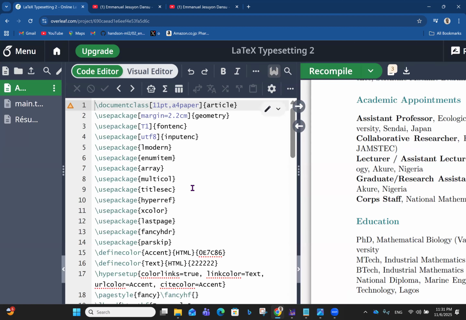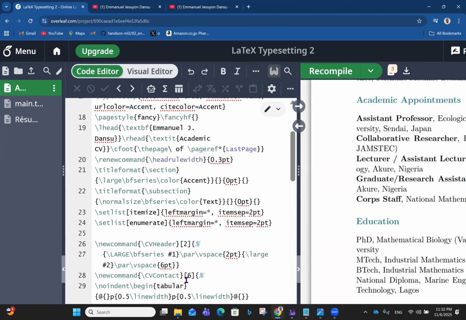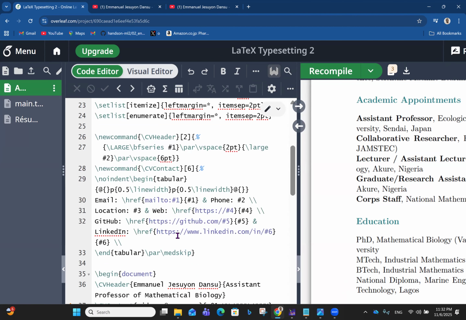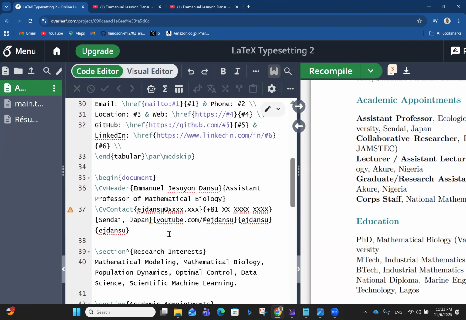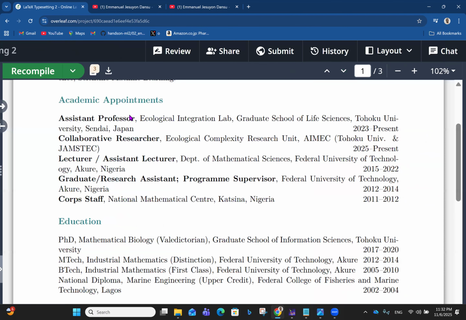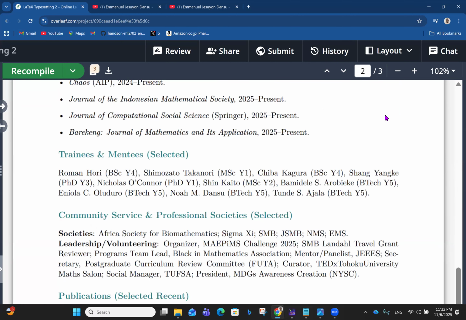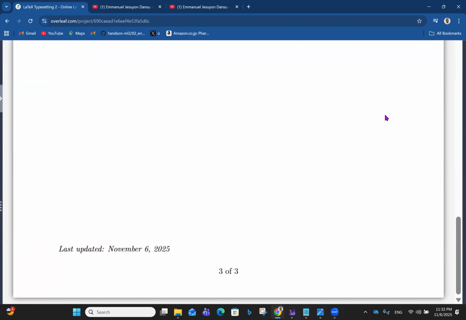Then enumitem for things like itemize and all that. You have array, multicol, titlesec, hyperref, xcolor, lastpage, fancyhdr, parskip, accent, text color, links, and all of these things. Then you also have some styling going on here now. So it bears a bit of resemblance to where we're coming from before. In this case now you have a CV header, like that's the CV header. You see it here, my name, academic CV. That CV header will appear on every page. That's why it's a header, as you might know what a header is.